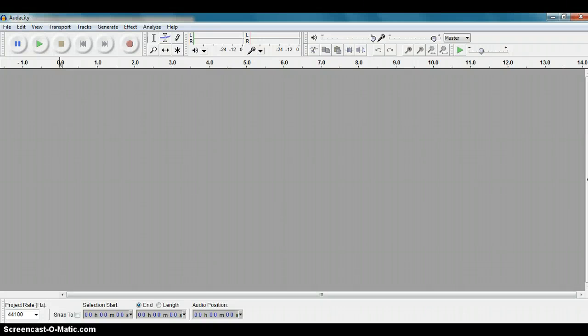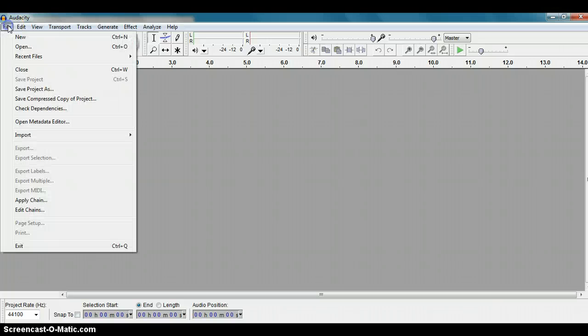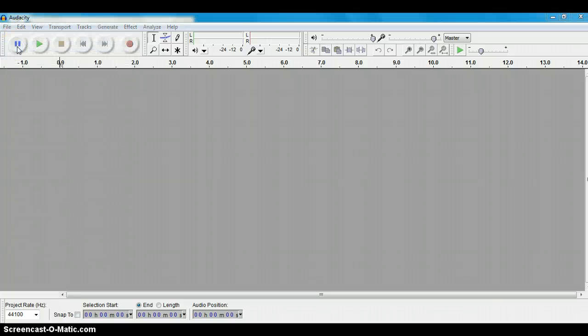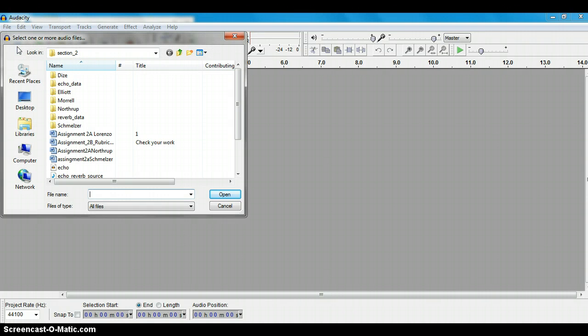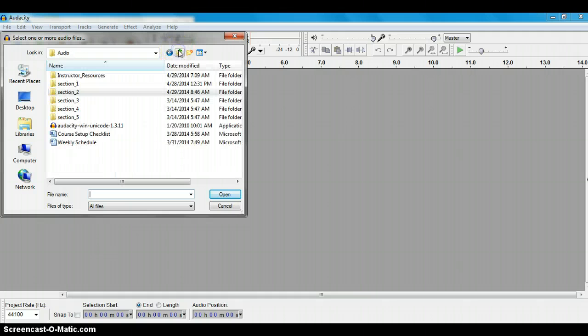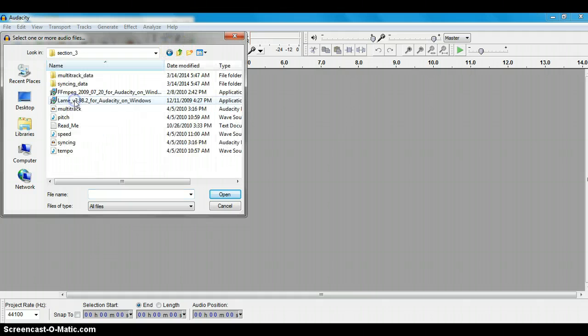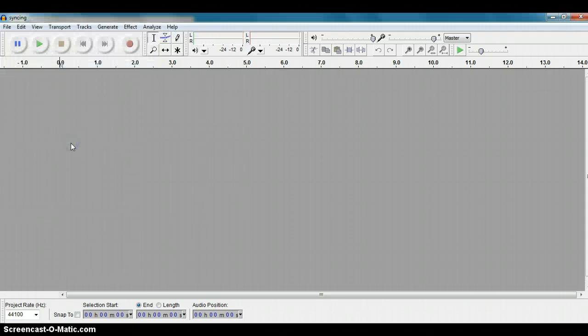Hey everyone, we are working on assignment 3B from section 3 today, and so the first thing you want to do is go up to File and Open. We are going to open a track that was given to us. So I'm going to go to section 3 of mine and go down to Syncing. Let's open that up.